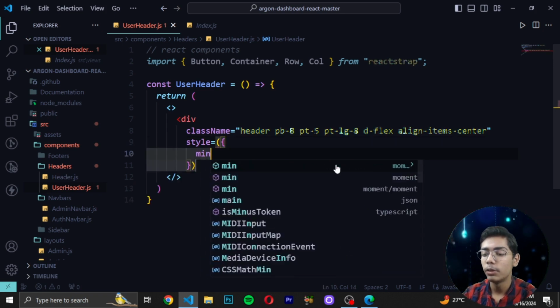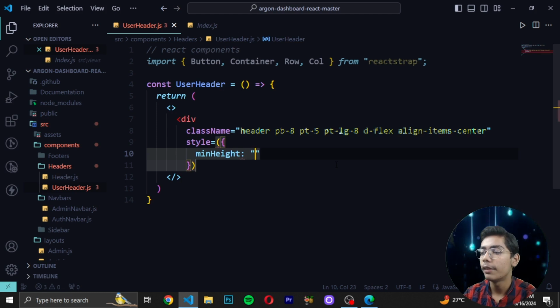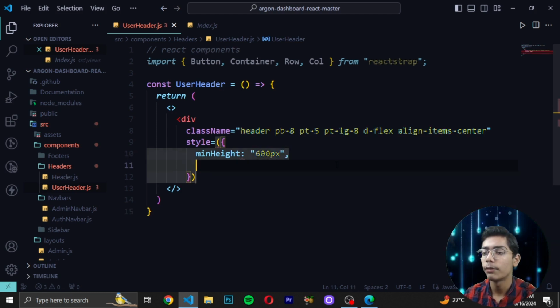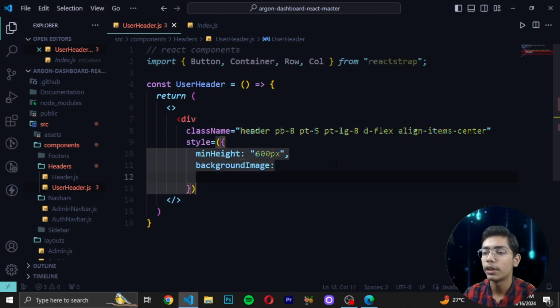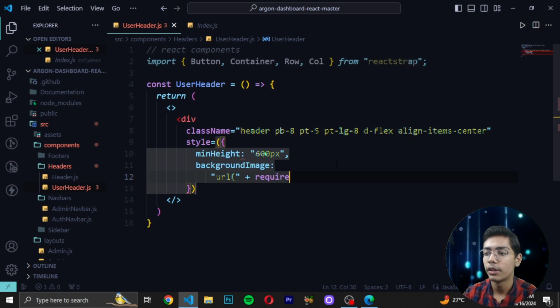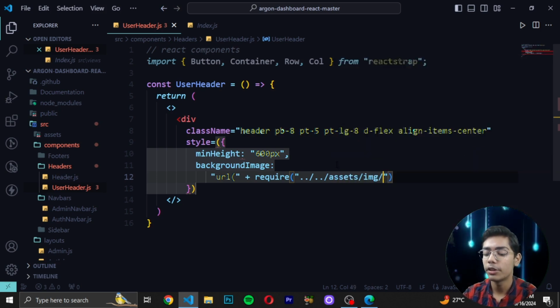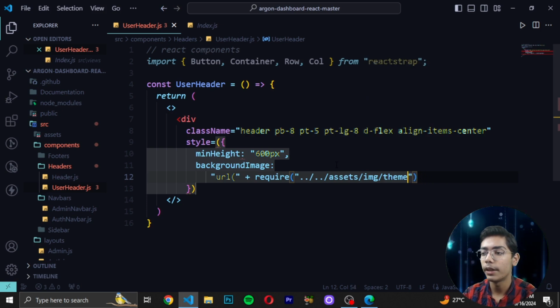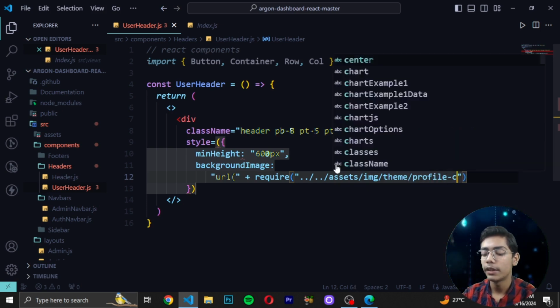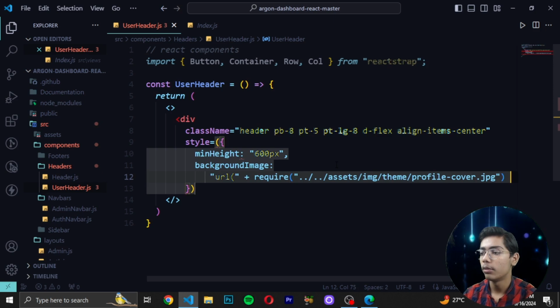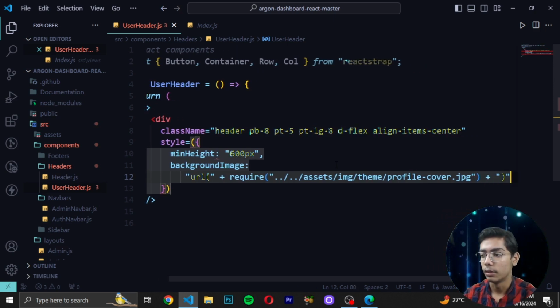After doing that, just use the min-height property here, and in min-height I will be using 600 pixels, not too much min-height. Then right here background-image, and in background-image I will be using url. In url we will first leave it empty, and now I will be using the require function, and in require I will write ../assets/img/theme/profile-cover.jpg. Now right here plus, and then make this like this.